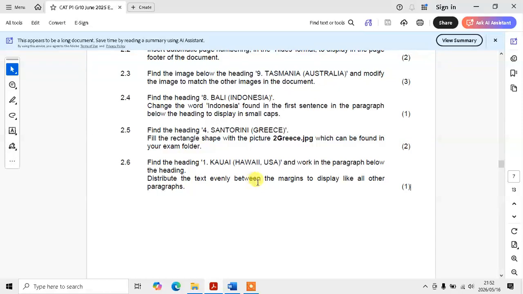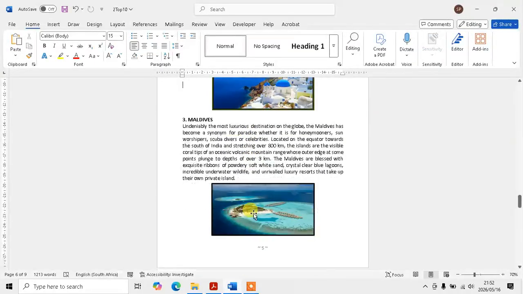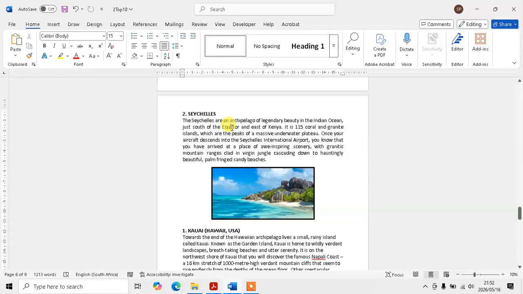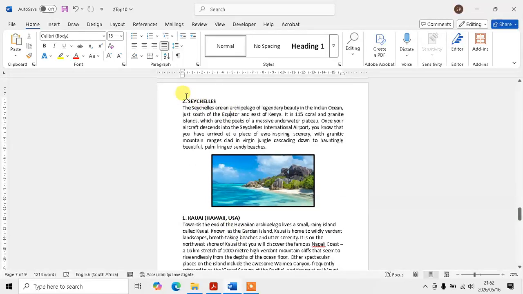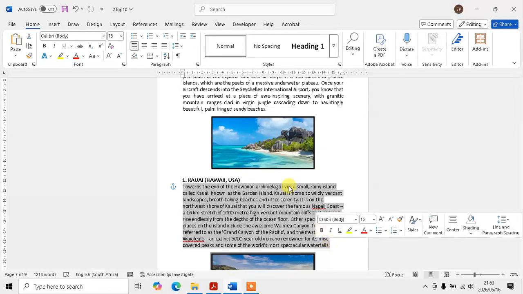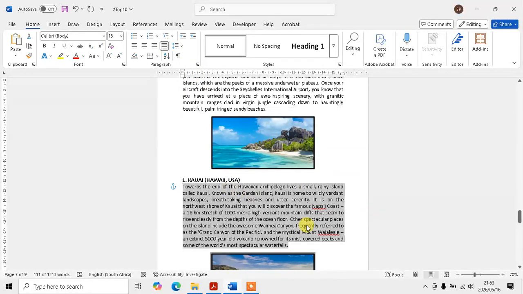Your next question, find the heading 1 Kauai in Hawaii, USA, and work in the paragraph below the heading. Distribute the text evenly between the margins to display like the other text. You can see this is just 1 mark. It's one simple thing that you have to do. Let's look at this one and look at this one. You will see that this text starts at the same position and ends at the same position. This one does not. So all you need to do is just change it to justify. You need to justify the text.